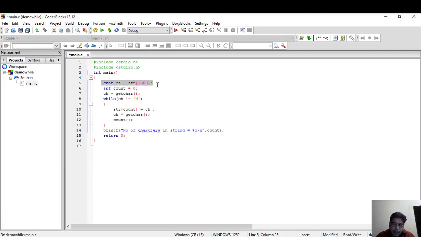In this line I have created one character variable and a character array. In this line I have created one integer variable. By using this line I am reading a character from the keyboard, then I am going to compare whether my ch is not equal to N.